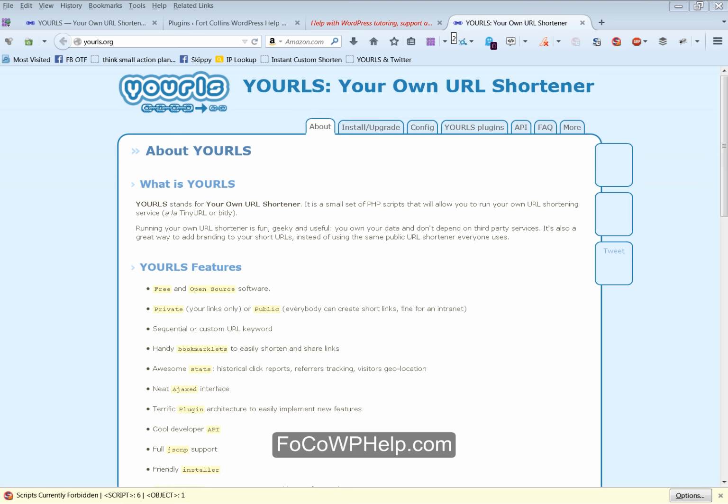Now what this is, if you're familiar with bit.ly or other link shorteners, this is exactly the same thing. Here's the difference: you don't own bit.ly. Yourls, which I'll have a really hard time saying every time because my mouth doesn't want to make those words, is a link shortener that you install and you own it, you run it. So you put it on your own website.